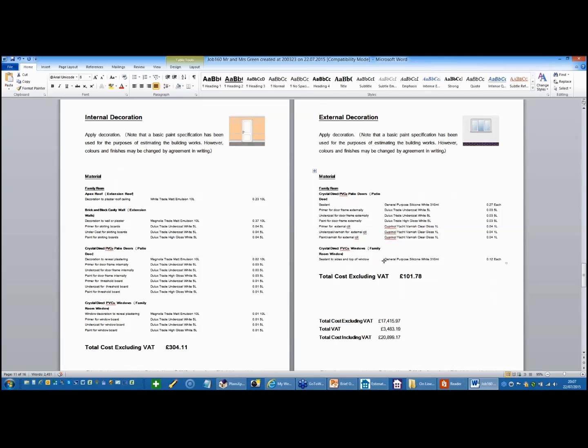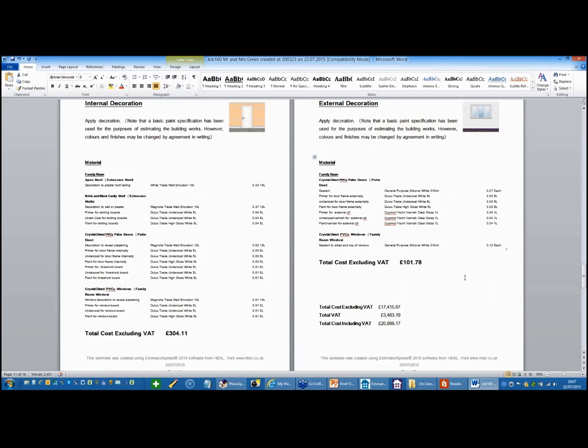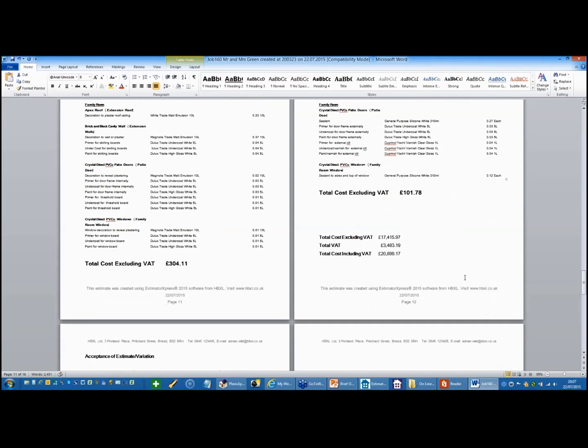Internal decoration will then obviously paint all of the different surfaces. And so it goes on. And then finally, you've got the acceptance of the estimate or the variation. So answering your question, Colin, you can see that the profit and inflation has been added to that. So total job so far is just under 21,000.